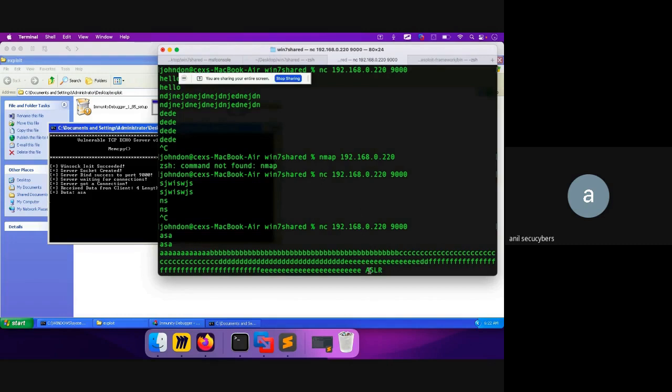ASLR means address space layout randomization. This kind of protection is turned off in Windows XP, which I have intentionally turned off in this one. Then there is another protection called DEP. DEP is called data execution prevention.